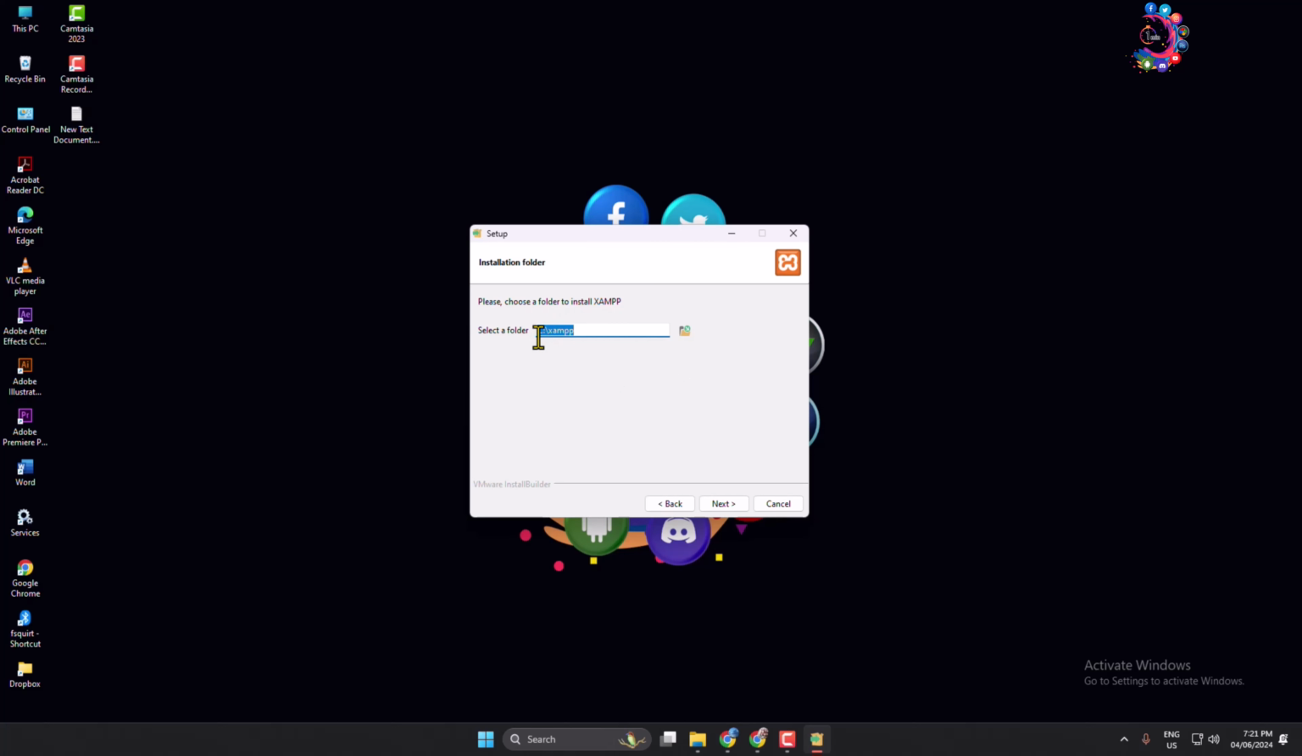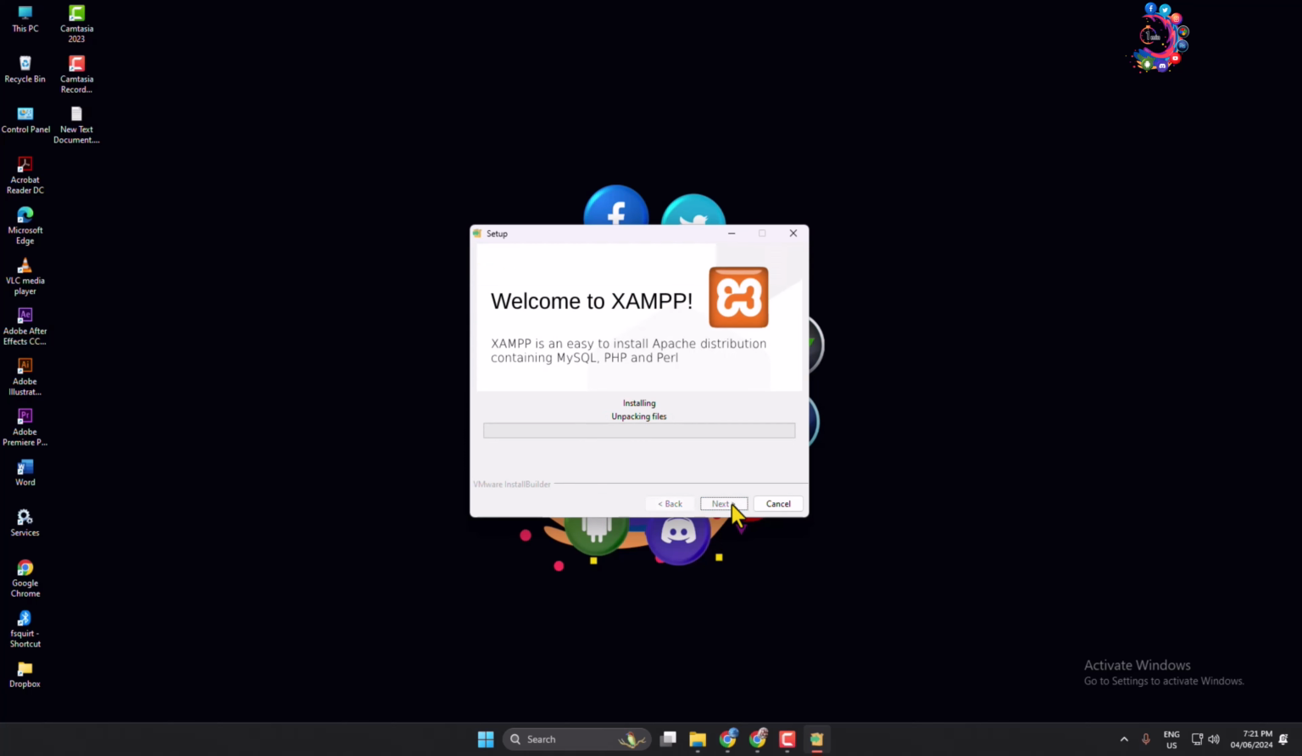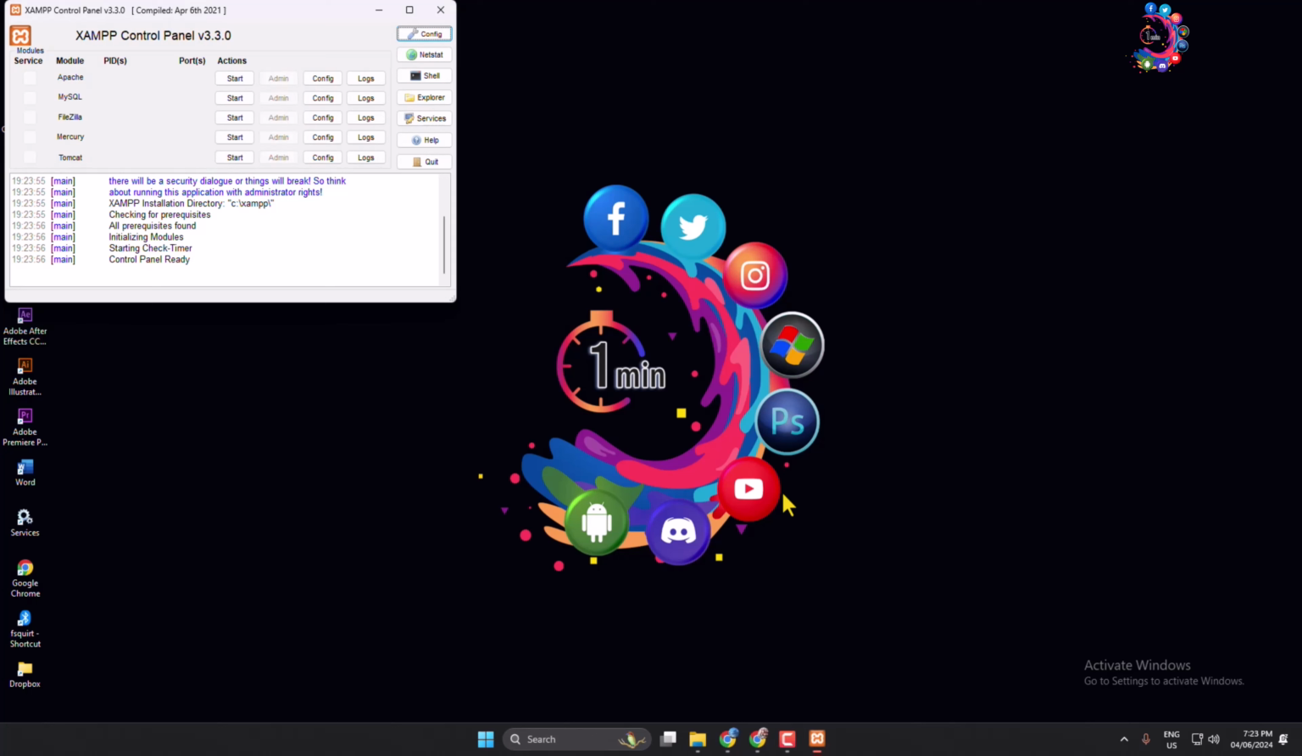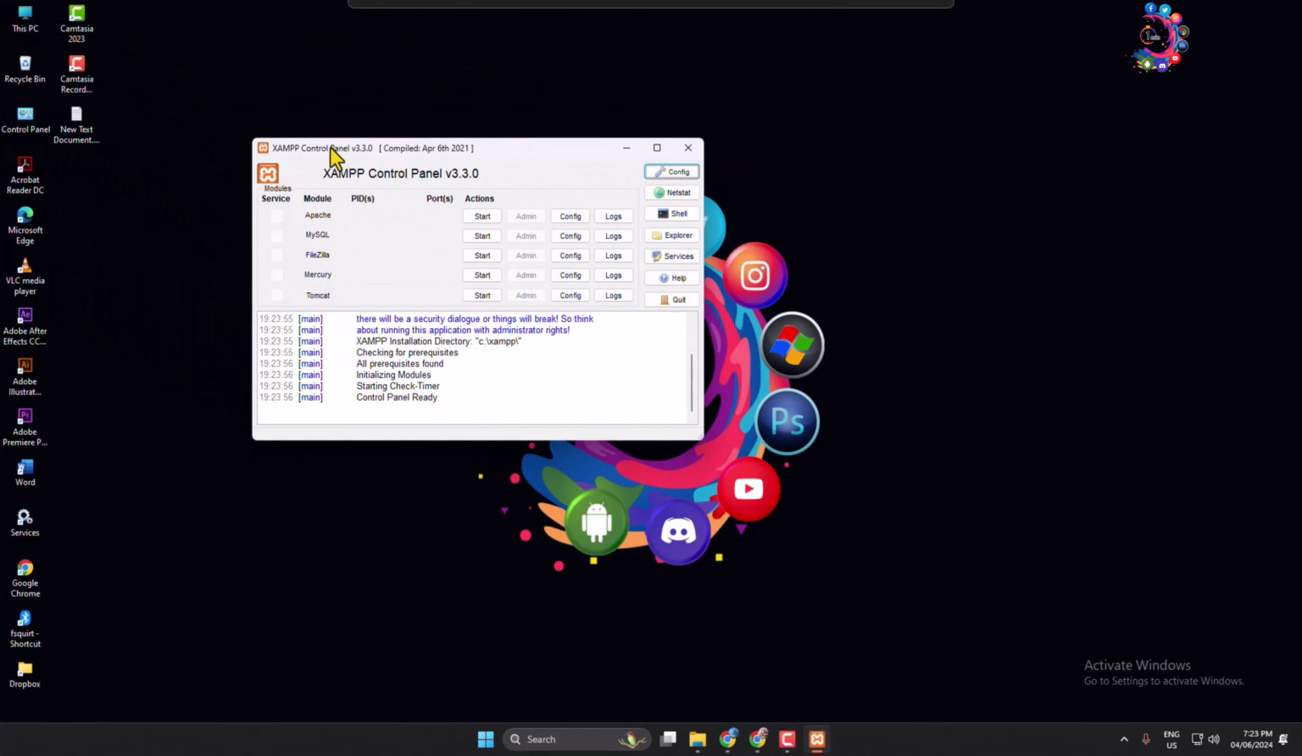I'm selecting the C drive and clicking on Next. You can change your XAMPP language here and click on Next, and just click on Next again, and as you can see, XAMPP is installing. Here, as you can see, I've successfully installed XAMPP on my computer, and now just click on Finish, and the XAMPP control panel will automatically open.